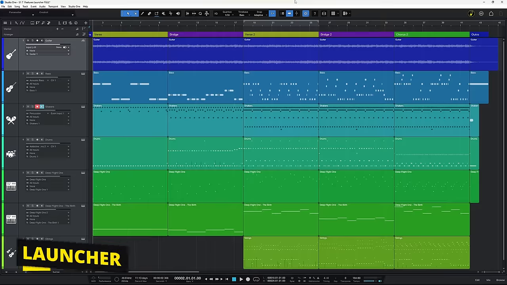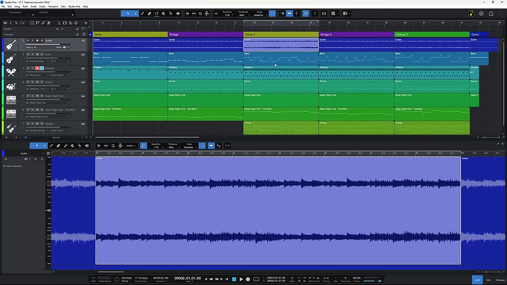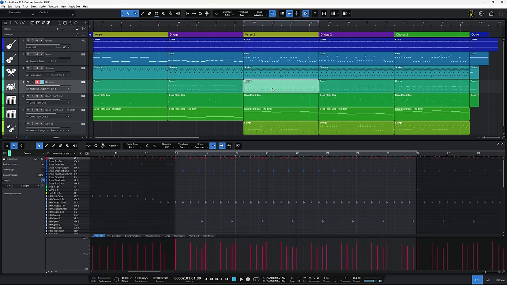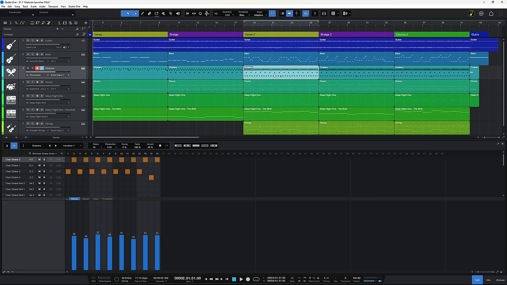Let's dive in. Before we launch into our first new feature, I just want to point out the various different event types I've used in my demo project here. For the guitar, for example, I've used audio. I've also used some virtual instruments, and for that, I've used the piano view and the drum view as well. And I've also made use of patterns, in this case for a virtual instrument, which is playing my shakers.